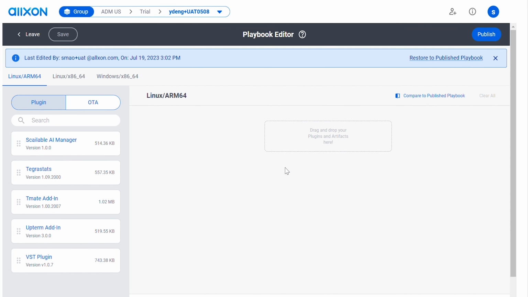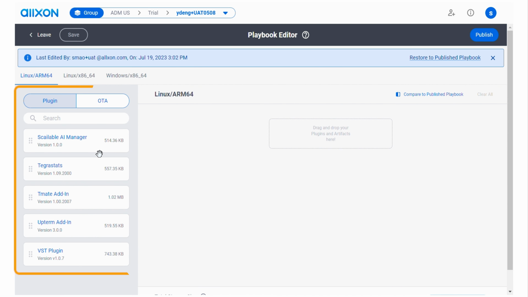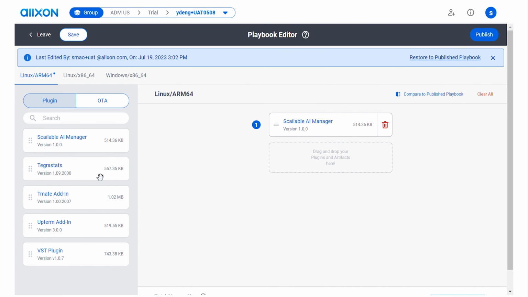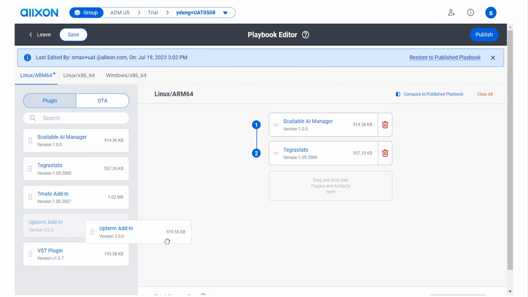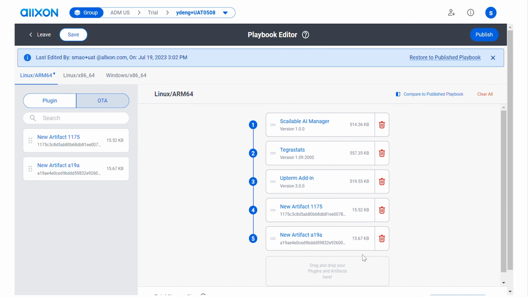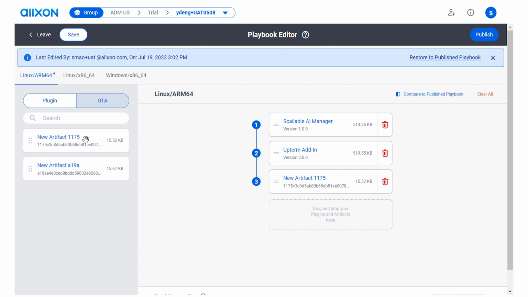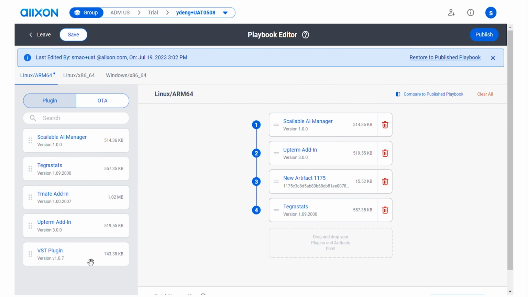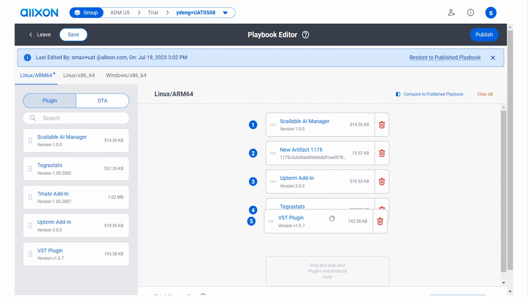First things first. Choose the plugins and OTA artifacts you want to deploy to your edge AI devices. Simply drag and drop them into the playbook in the order you would like. Feel free to delete, add, or rearrange the sequence of plugins and OTA artifacts as you wish.